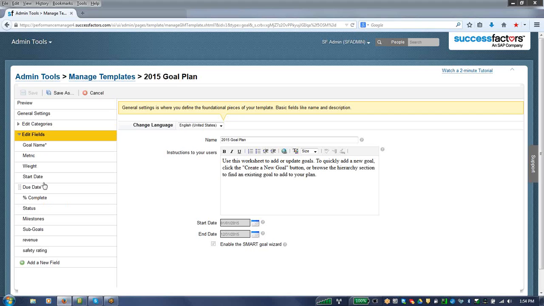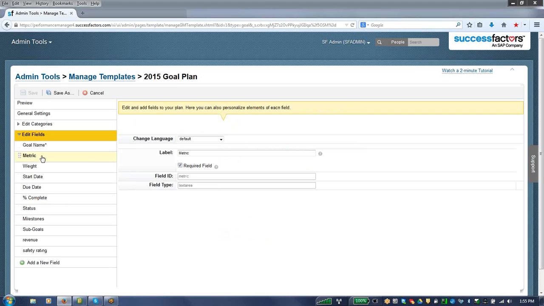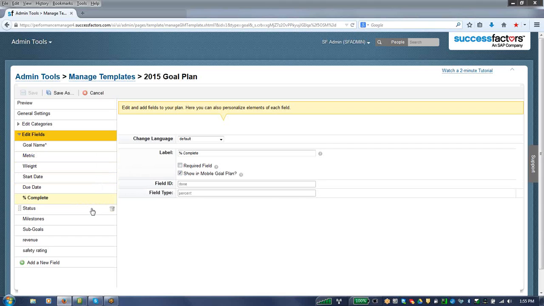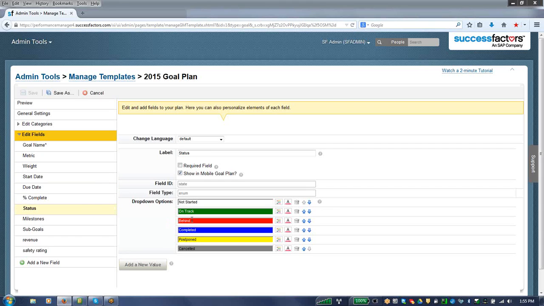I can also change the fields. These are all the fields that will show up in your goal template. The metrics: what is the metric that I'm going to use to rate? What is the weightage I'm going to give for this particular goal? What is the start date for this goal? What is the due date for this goal? What is the percentage complete for this goal? And what is the status? Is it on track? Is it behind? Is it complete? It's fully customizable.